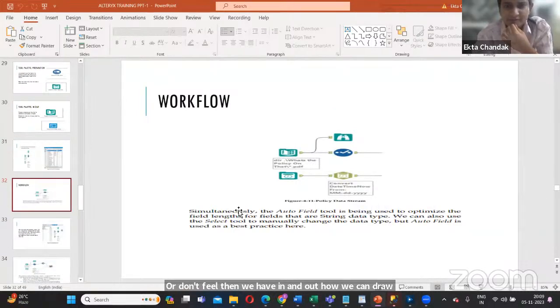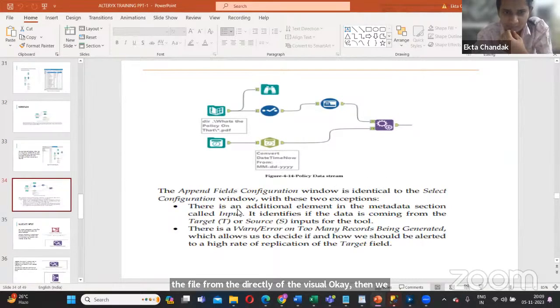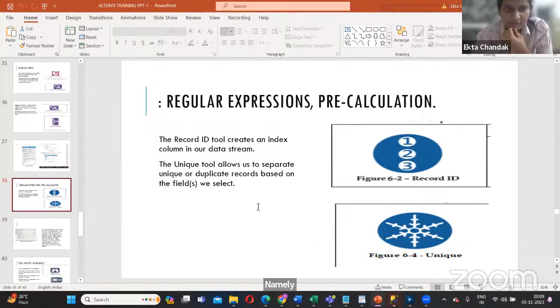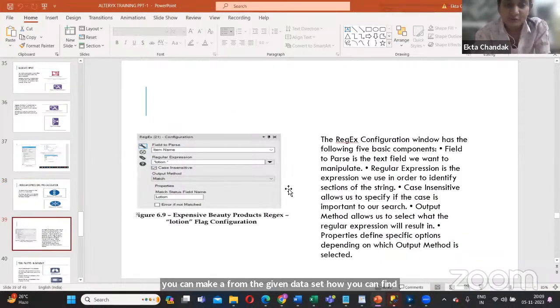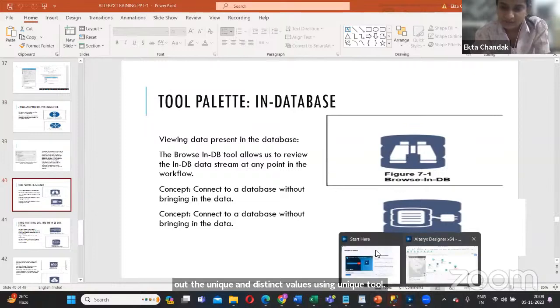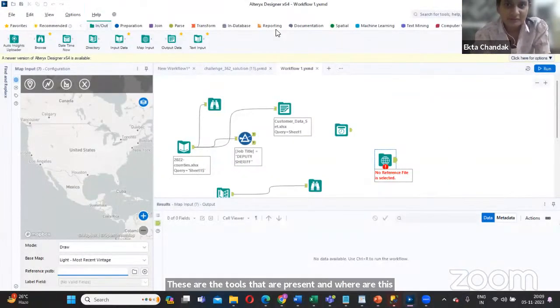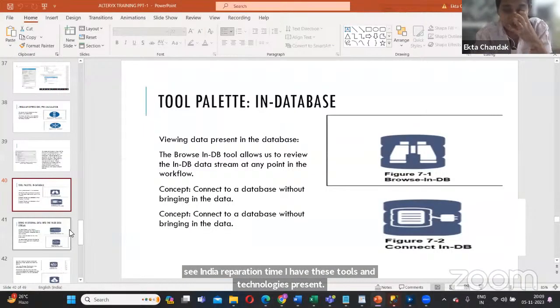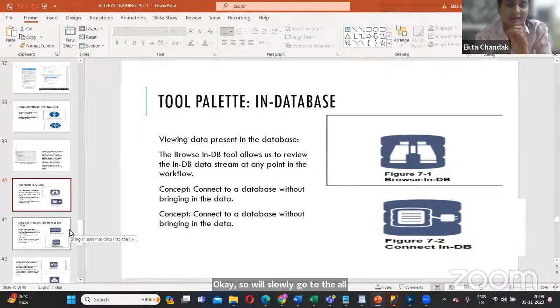Okay. Then we have the workflow in it. Then we have Append Fields and also Allocate Input, Find and Replace. And the most important is the calculation part, and how you can find out the unique and distinct values from the given data set using the Unique tool. These are the tools that are present. And where are they present? I'll open my Alteryx. In my Alteryx, you can see in the Preparation tab, I have these tools and technologies present. Okay. So we'll slowly go to all the certifications also, including the installation part also.